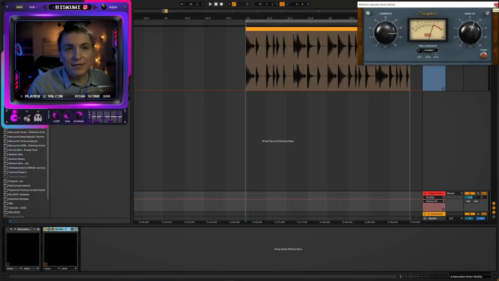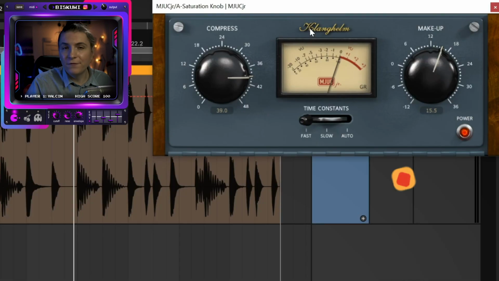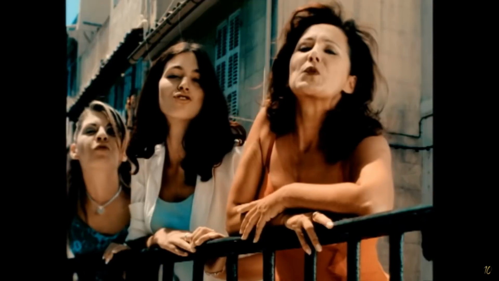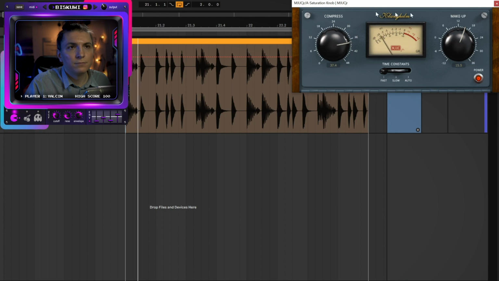Parallel compression often starts with creating a parallel chain. And in the classic way, you will have your compression on the return channel and you will compress it pretty hard. This is a free compressor called Music Junior. And we're gonna go very extreme with the compression. Do you hear how it really got compressed and started to pump?